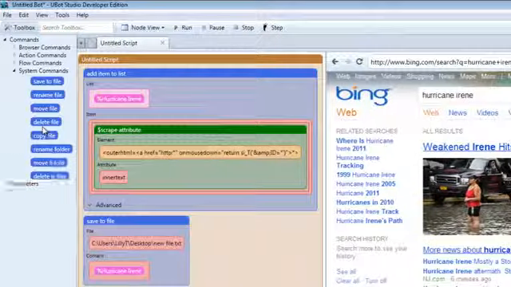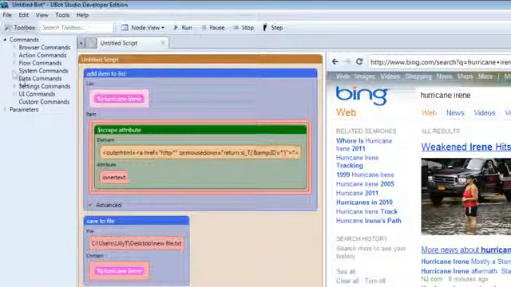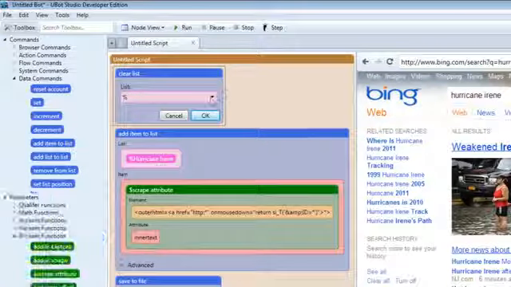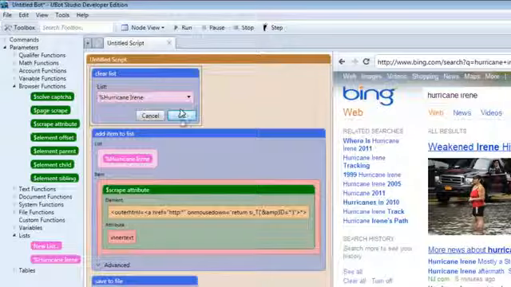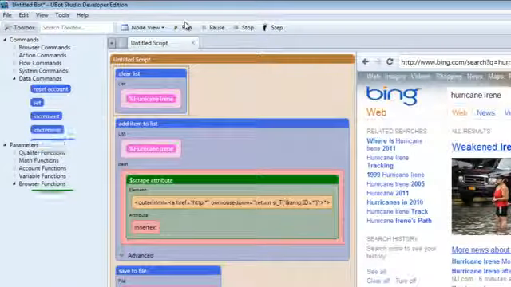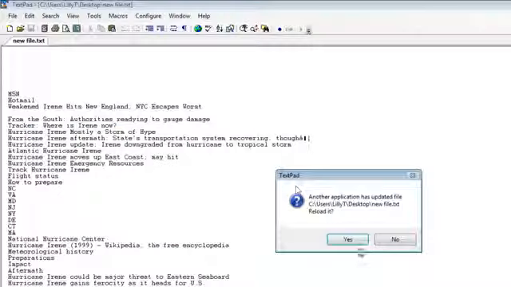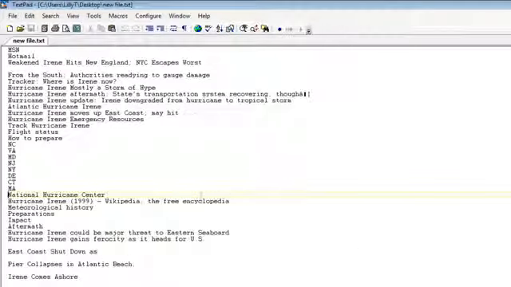And just to make sure that our file isn't being populated with duplicate results, we're going to include a clear list command at the top of the script. And we're going to be clearing the list Hurricane Irene. So click OK. So when we run our script, our file should be cleared out and replaced with the results of our scrape. And this is the results we got from scraping the inner text.